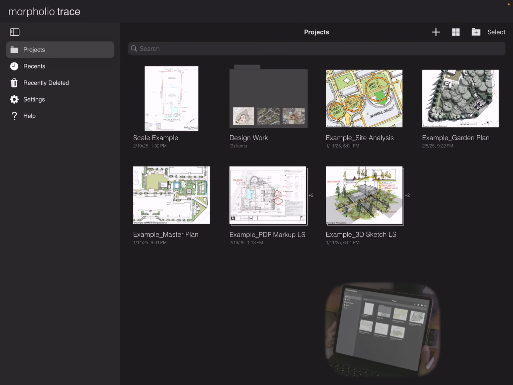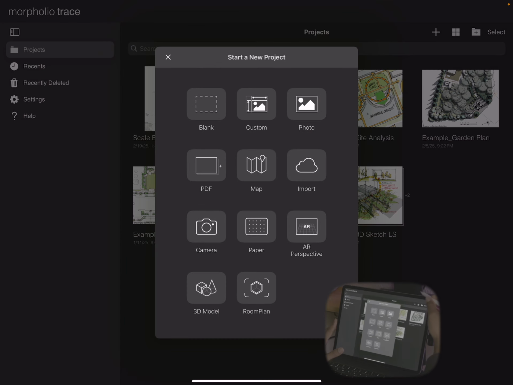Hey guys, so today we're going to be talking about how to set your scale in Morpholio Trace. Now, when you first get to Morpholio Trace, you're going to get a couple of examples here. But in order to add a project, you're going to tap this add icon up here at the top right corner. And that's going to give you different varieties to choose from.